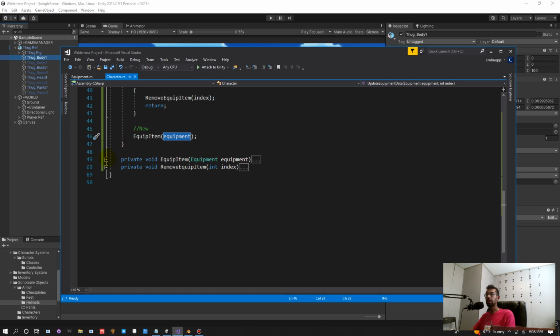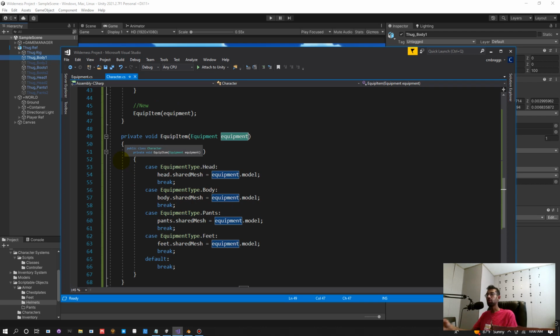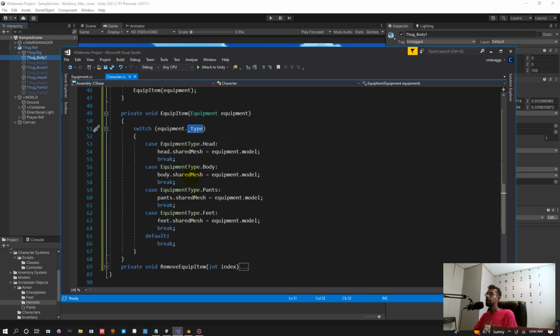All right, so we're going to discuss the equip item function first. It's going to require an equipment, and we're going to call that equipment equipment. Then we're going to run a switch statement, which is going to basically get the type of that equipment. And here we're just going to put in our cases, so our equipment types: our head, our body, our pants, and our feet.